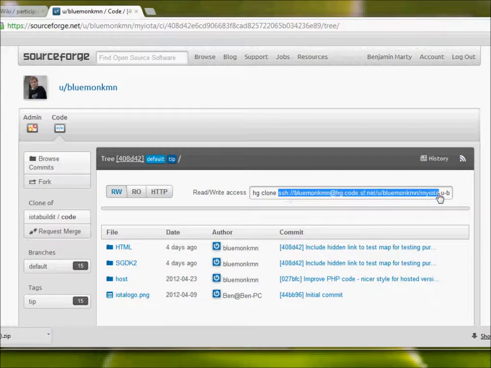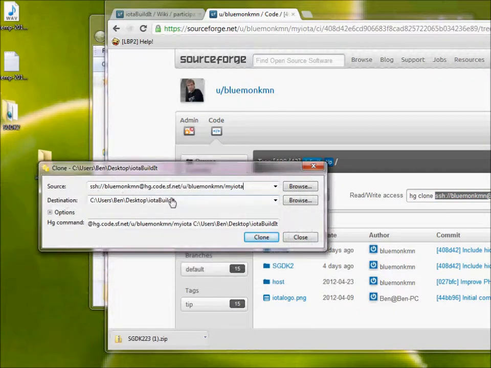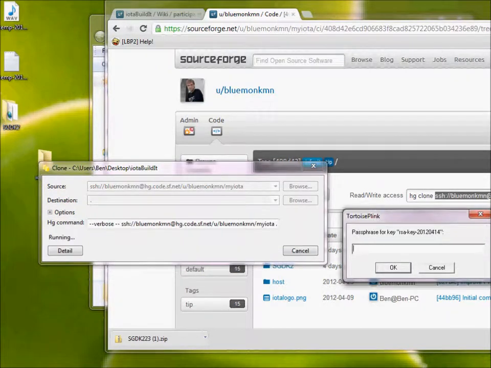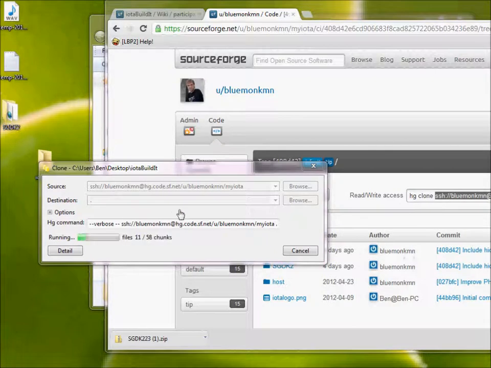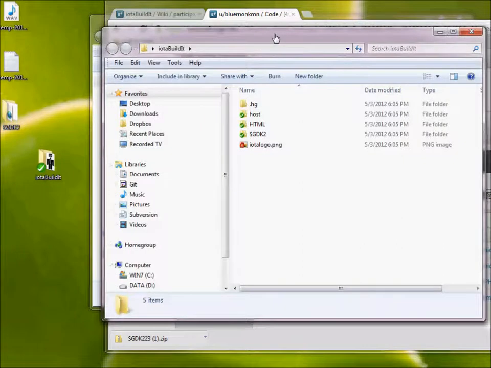Copy just the URI piece. There will be no spaces in it, and it ends with the name that you entered. So mine ends in my iota. You copy that and use that as the source for the clone. I have an SSH key set up, so I have to put in the password for my SSH key. I haven't explored yet what the behavior is like. If you don't have that set up, you may just have to use your SourceForge username and password to log in. But then you will get the code in that folder.